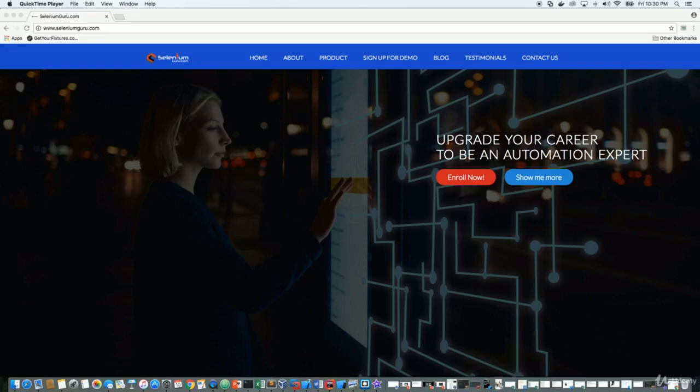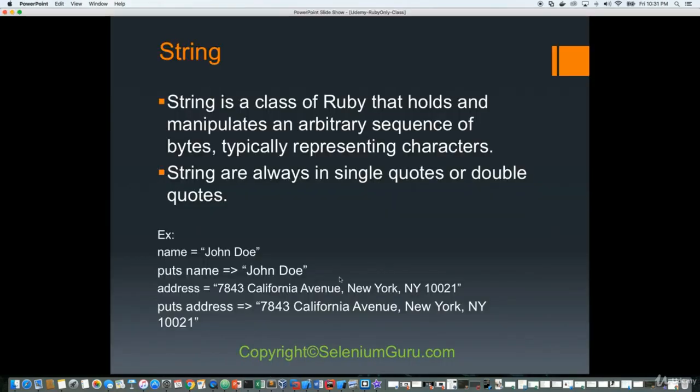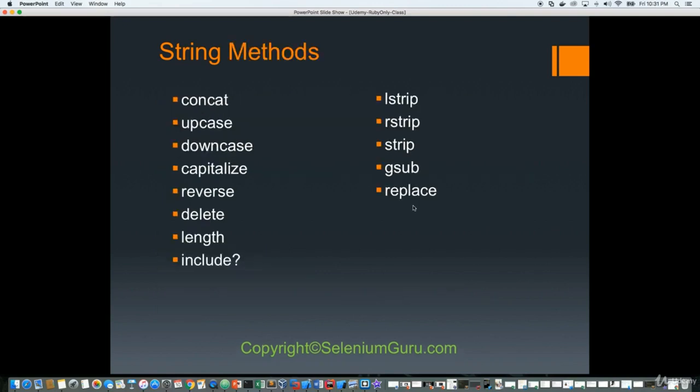In this lecture, we're going to talk about what we're going to learn through this entire curriculum or course of Ruby class. The first thing we're going to learn is the string class in Ruby. We're going to learn about what string is, about the string methods, what the different methods of string are, and what the common methods of string are that you're going to use.